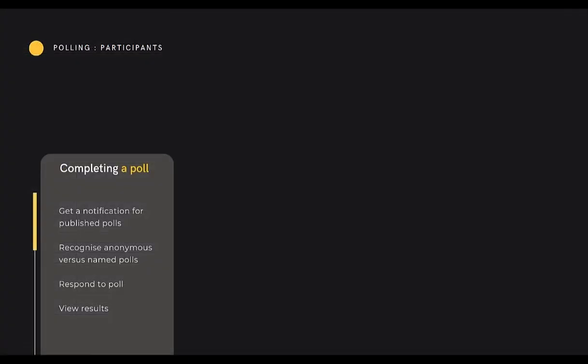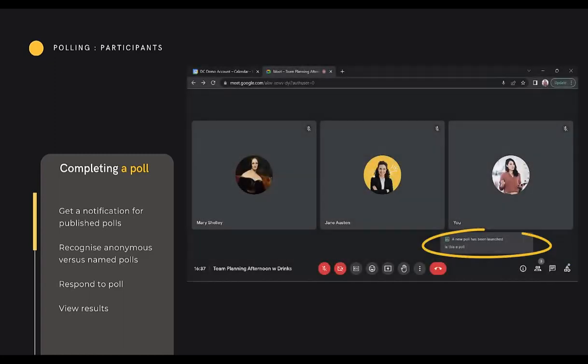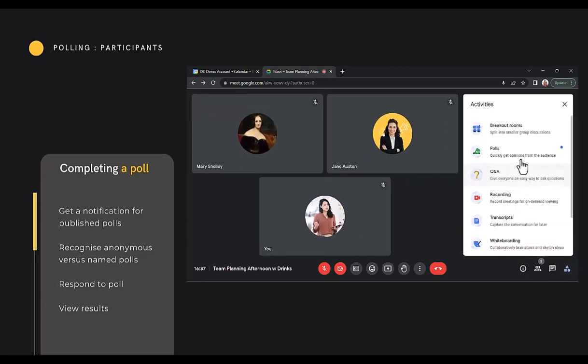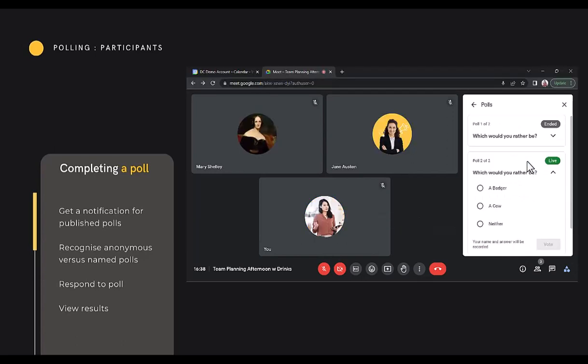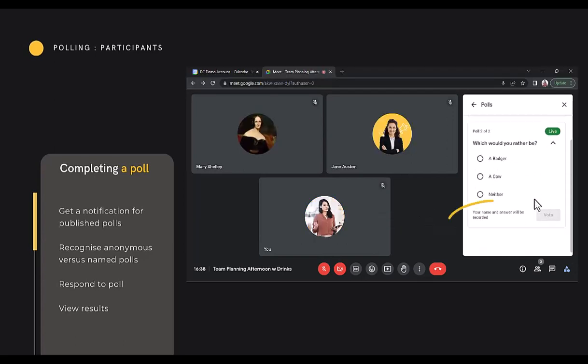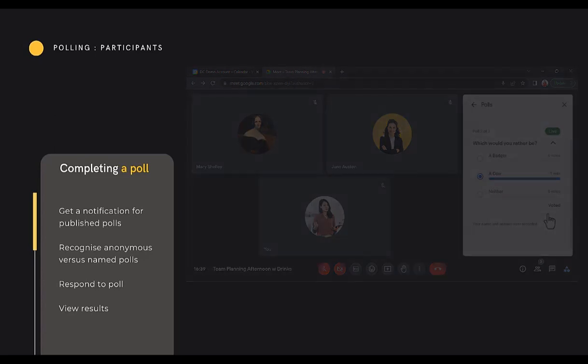For your participant, a notification pop-up will appear and an activity notification will appear on the activities icon. Any launched polls, live or ended, will appear when polls are clicked. Participants can see whether a poll is anonymous, then select an option and click vote to take part. If the host has allowed, the results will be visible post-vote.